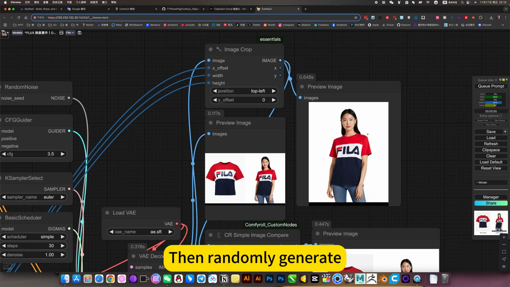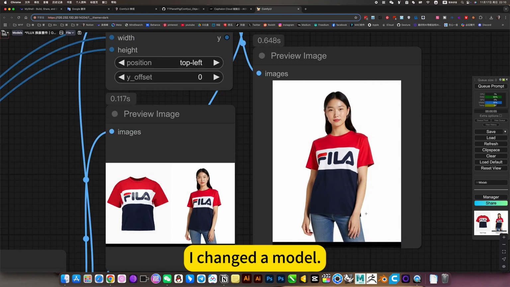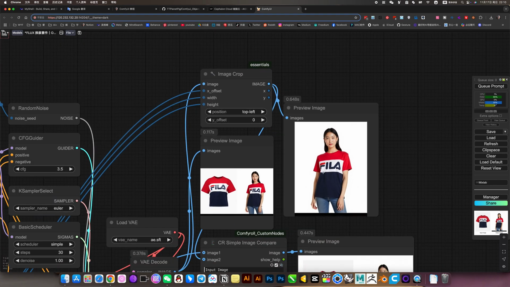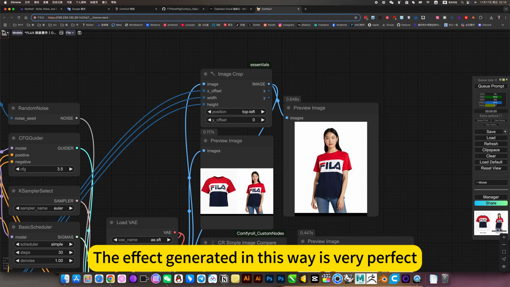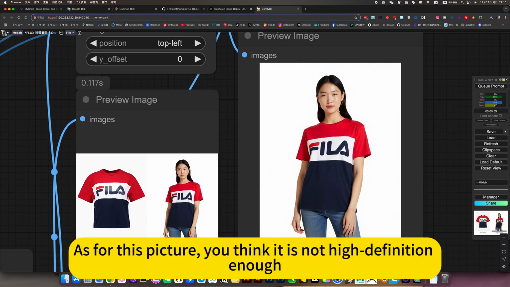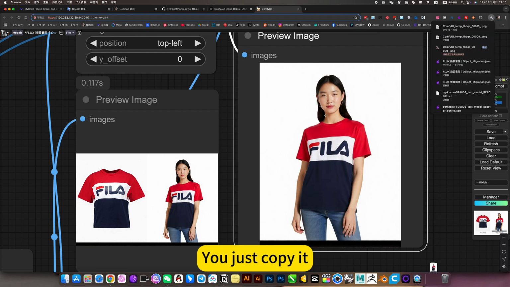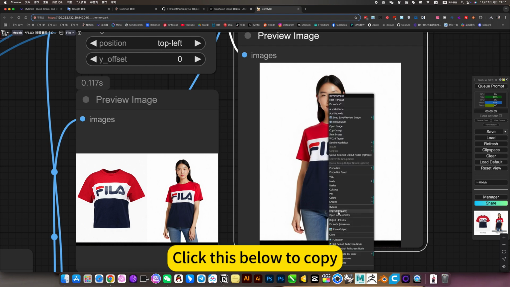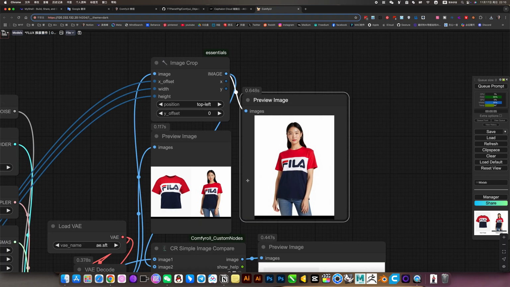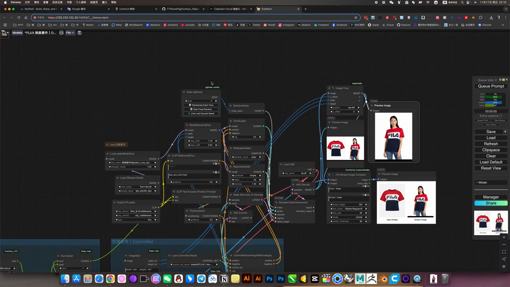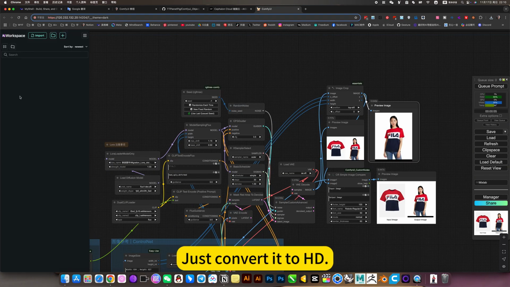Then randomly generate. You change the model. The effect generated in this way is very perfect. As for this picture, if you think it is not high definition, that's easy. You just copy it. Click this below to copy. Change to another workflow. Just convert it to HD.